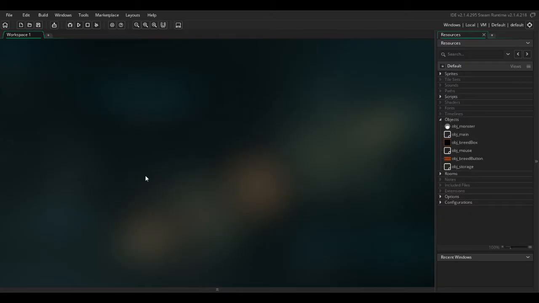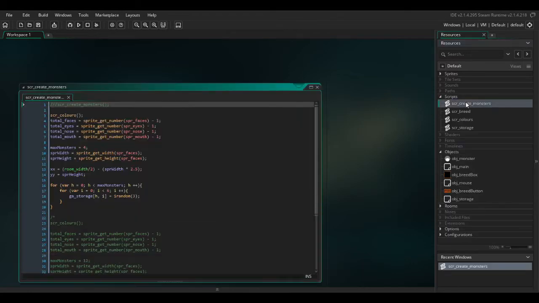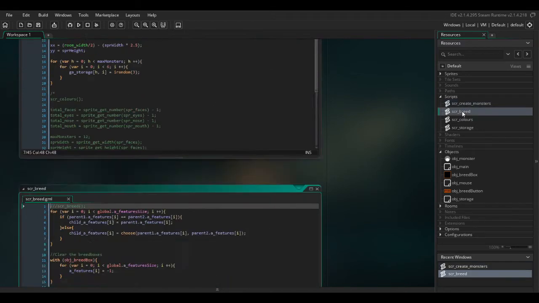Alright, so before we get into the good stuff, we're going to clean up our code. Otherwise it's going to be a bit unmanageable later on, because we may not come back to this bit for a while. So let's check our scripts first. SCR create monsters. SCR breed.